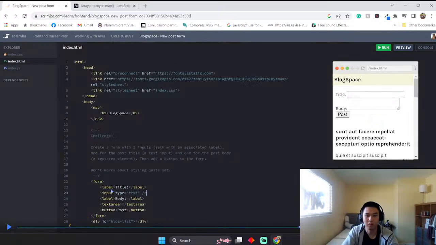Say your title here, both of them. To do that, I need to associate them somehow. The way I can do that is to give an ID to my input and my text area. This is going to be my post title. Here in the text area, we'll give an ID of post body. And then to associate my label with my input, I will use the for attribute and say this is for the element with the ID of post title. And this label is for the element with the ID of post body.